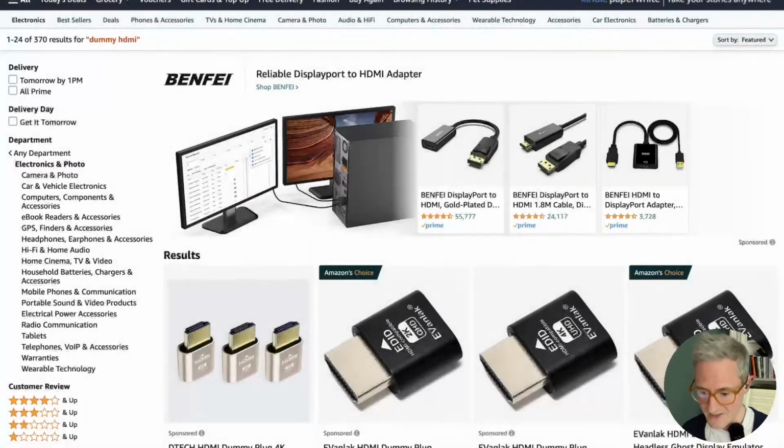And also, this thing is what I searched for. I searched for dummy HDMI, and they're like $3. That's really annoying. We're finding new things every day. How can I share this in a way that you're going to be able to see it? Anyway, they're $3.